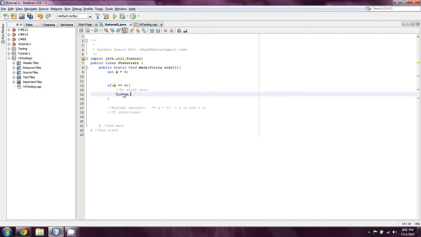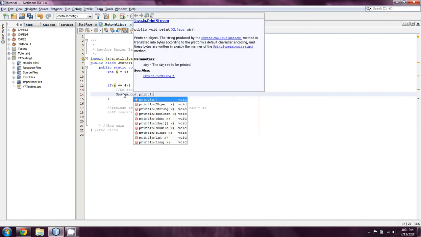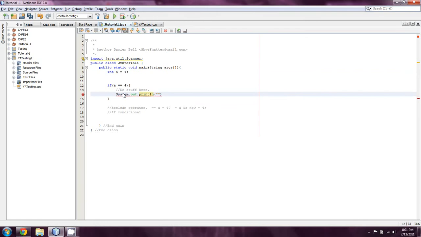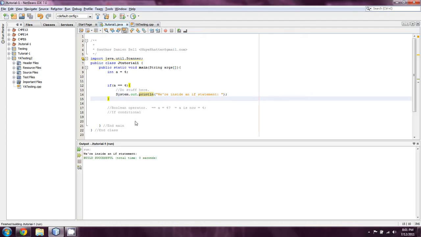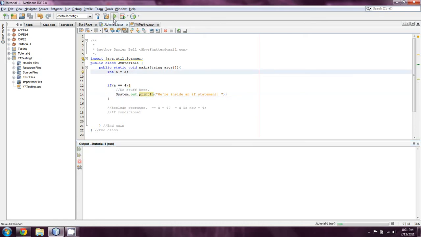Let's do a system.out.println, and we'll say we're inside an if statement. Okay? So, I mean, clearly this is indicative of us being inside of an if statement if that runs. So we'll give it a quick run. It says we're inside of an if statement. But let's assume that we change this a to 3. Now we give it a run, nothing happens.